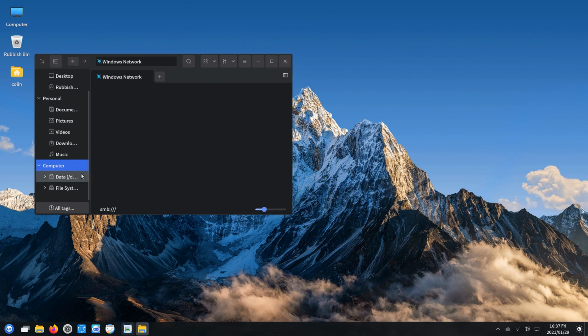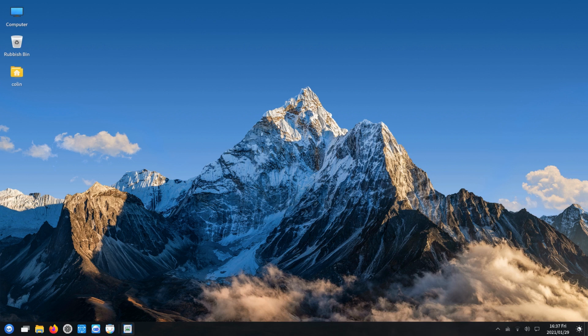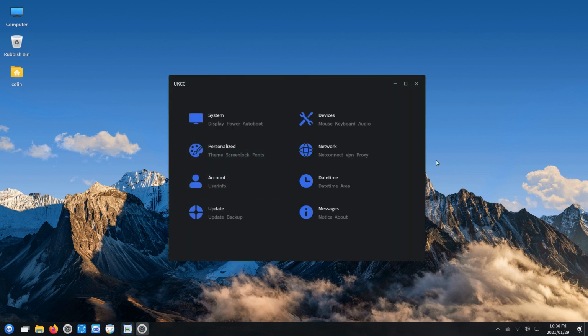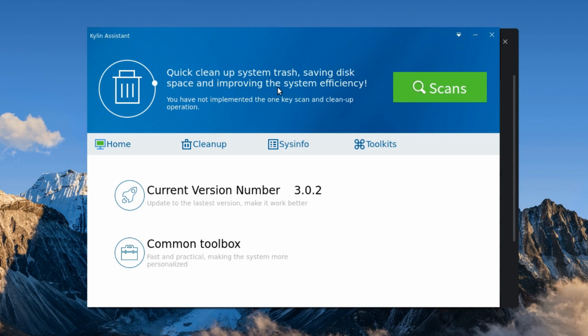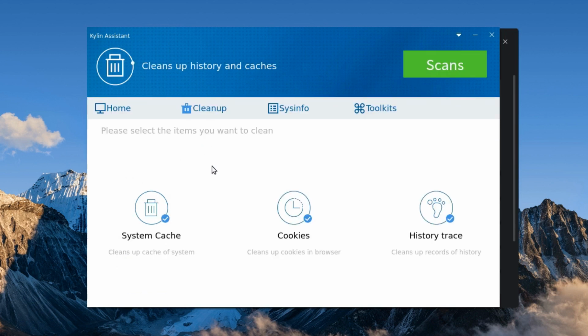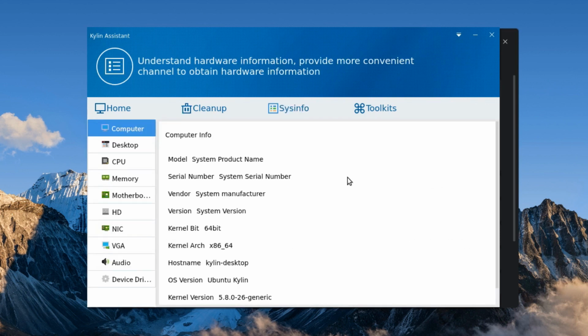Very strange. So we can see here if we put caps lock on, caps off, nice little touch there. You've got a Kylin Assistant, Software Updater, the Control Center. The Control Center is a little bit Windows-esque there. So you've got your system. Oh, that must have been the Kylin Assistant. So that took a while to start up. It must have been going through what was on the system. So you've got home, cleanup, system cache, cookies, history, system info.